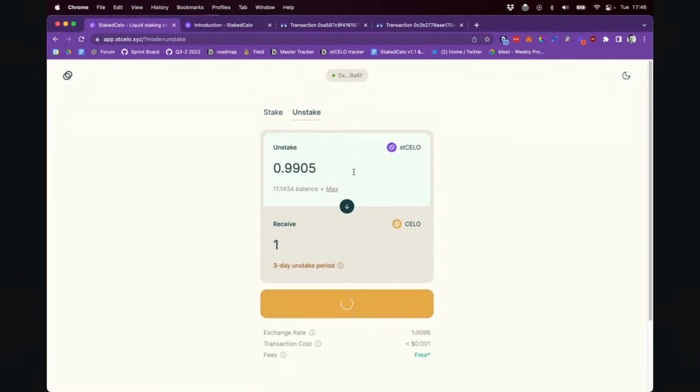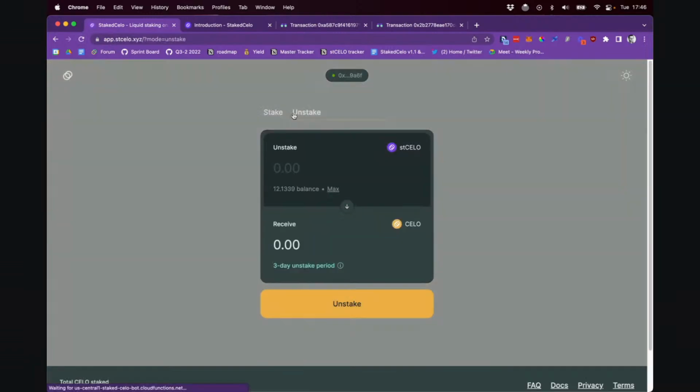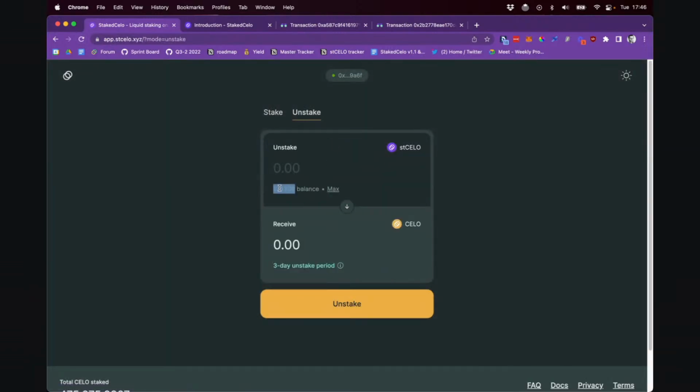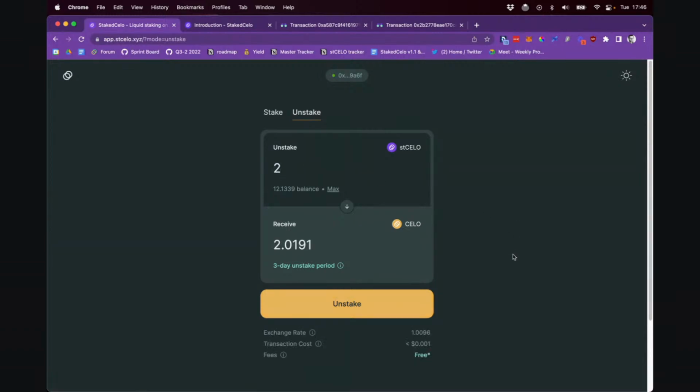And very similarly, you can also unstake. So let's take 2 out of these 11. We need to reload again. So now we see it got up to 12. I don't know why it doesn't update itself. So let's unstake 3, and then we should be down to about 9.